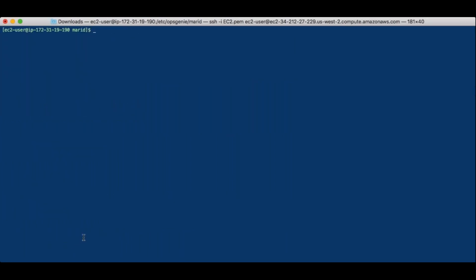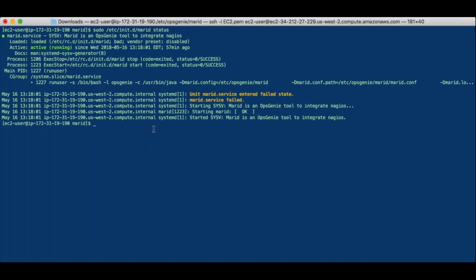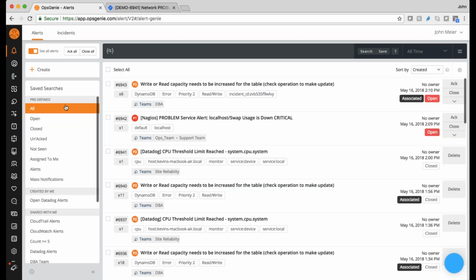And very quickly, we can just take a look here to see the Marid service. And we can see that it is indeed running. So now we are ready for a test of the first custom action. So now I'm going to go back to Opsgenie. So now what we're going to do is fire off an alert, and this particular alert is going to have the ping action associated with it.